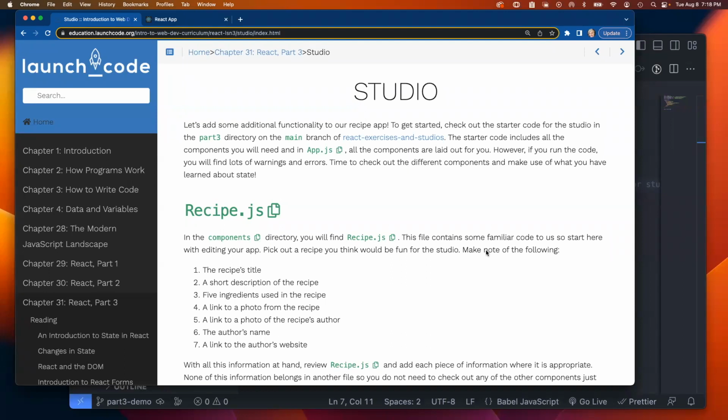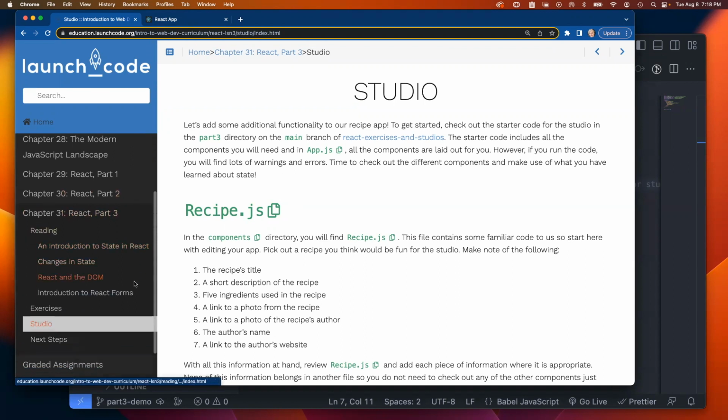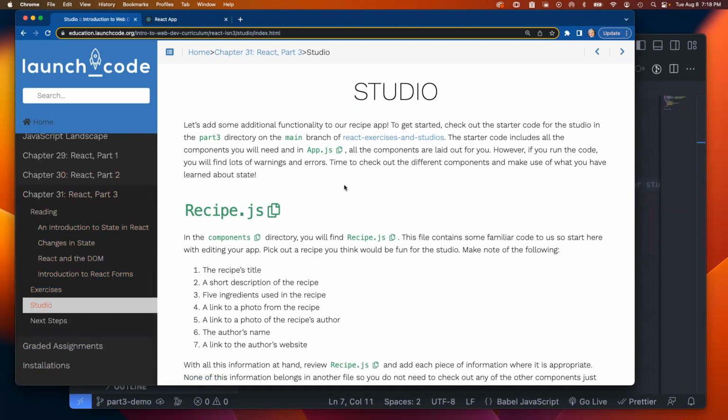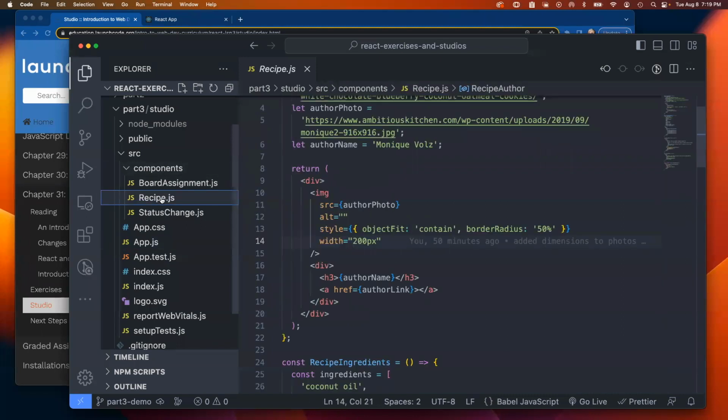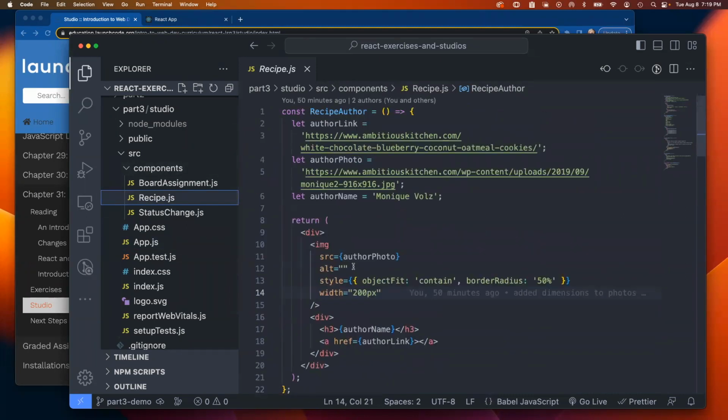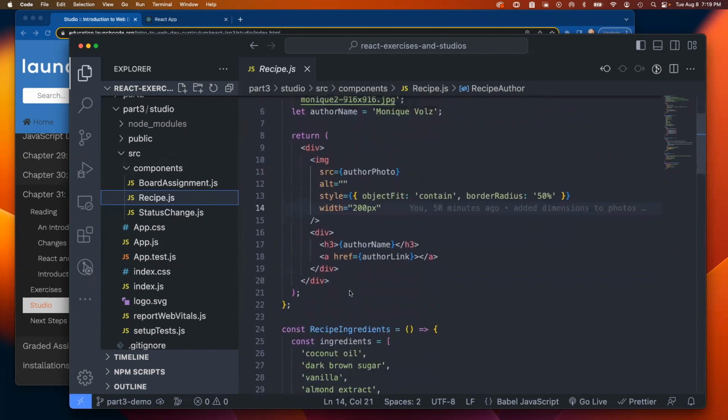Welcome to the studio review for React Part 3. This one, again, uses this topic of a recipe, and rather than picking up where the Part 2 studio left off, it really picks up more where the studio for Part 1 left off, except they've moved some things around. There are actually only a couple of components, and all of the things that you had previously are now all together in this recipe.js file.